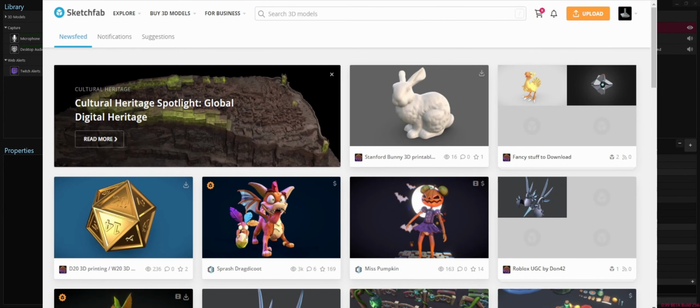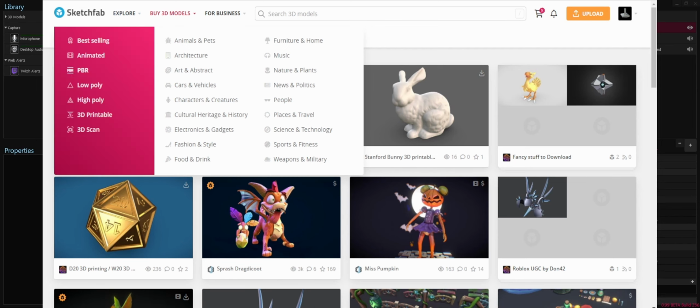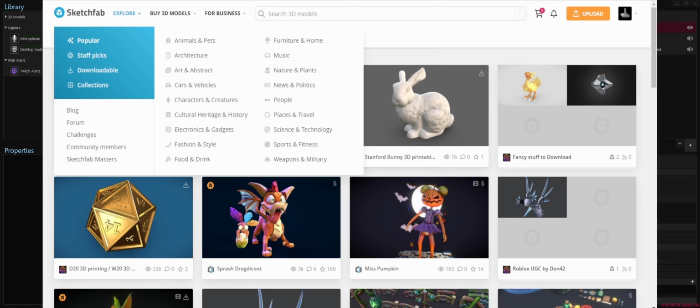The website I like to use for finding 3D models is called sketchfab.com. There are various categories you can browse through, or just type in a specific search. There are free and premium assets. The pink section is premium, so if you stick to the blue section, you can still find quite a bit of content.